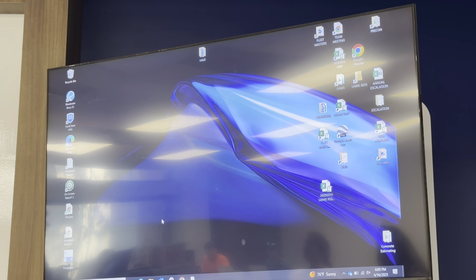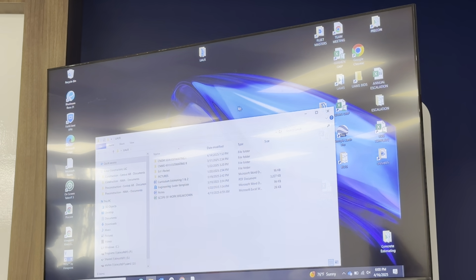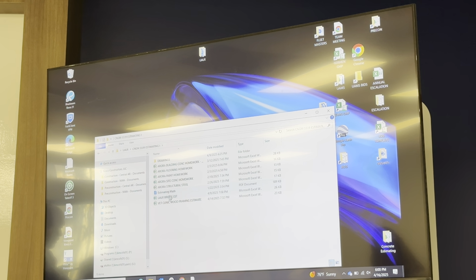Today is kind of a little more fun day. So you're estimating fun. We're going to do general conditions. I'm going to copy and paste my last estimate. Here's my template. This will be vet clinic, general conditions.